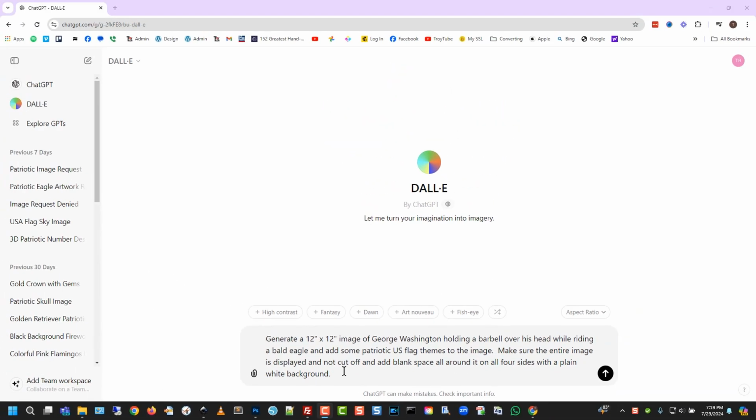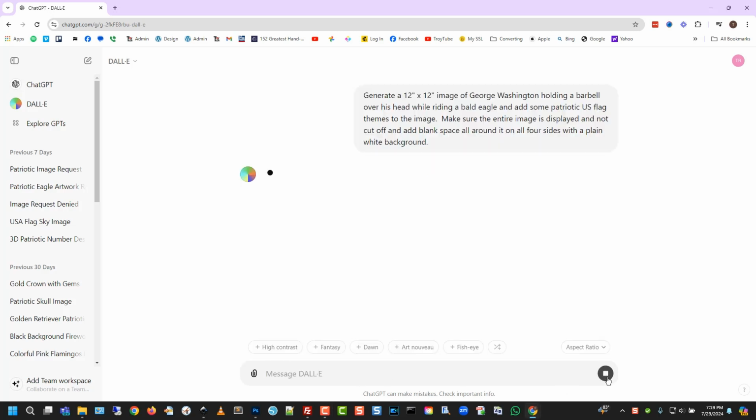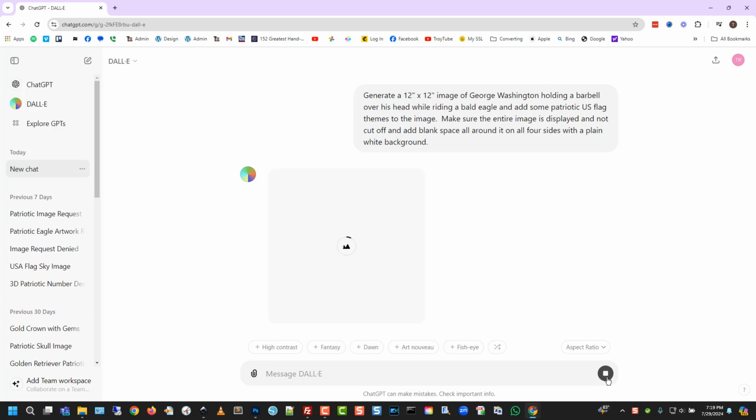If you do not tell it certain things, it will generate the image, and sometimes it'll be cut off on the edges, or it'll put a background on it of something scenic or whatever that you don't want. And so you really just need to learn how to tell it what you want. So we'll submit that request and wait while it generates it. Usually it'll generate a couple of images for you.